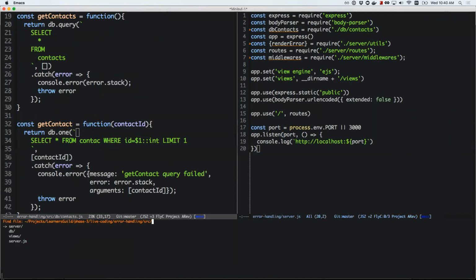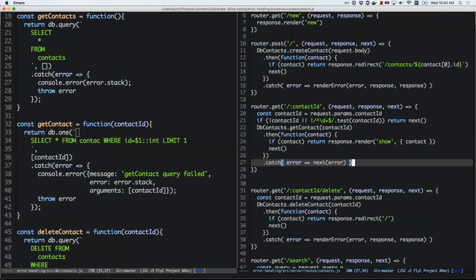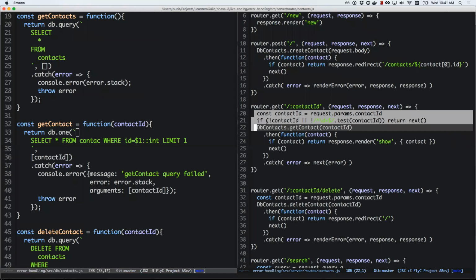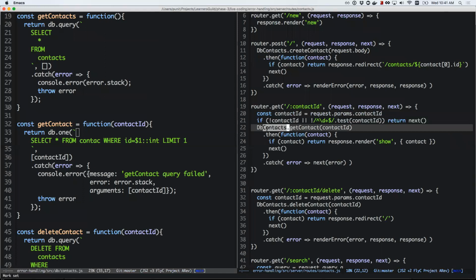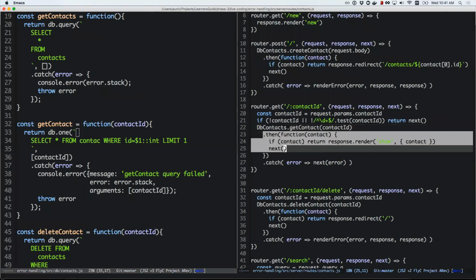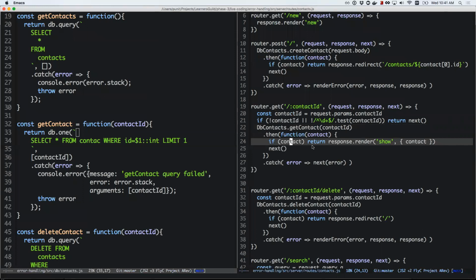So there's this routes file, which eventually calls the database function. Ignore these two lines. I'm calling this DB contacts, which returns a promise, which is why I have to say .then. And if I get back a contact, then I do some stuff. Otherwise, I catch the error and then I call next with the error. That's hoping that somewhere down the line there's an error handler.